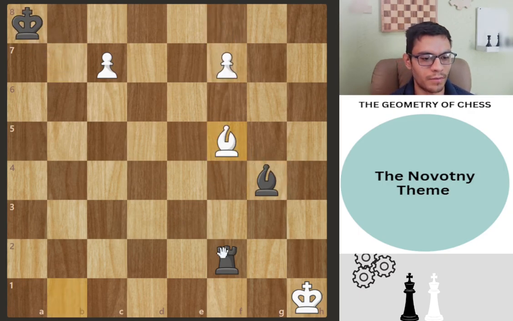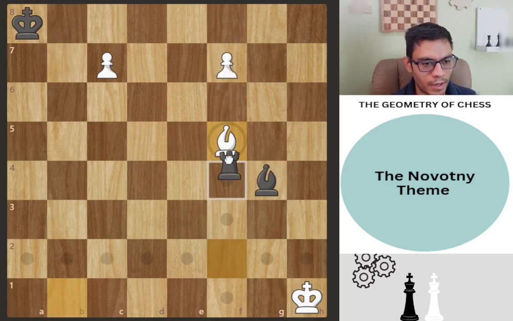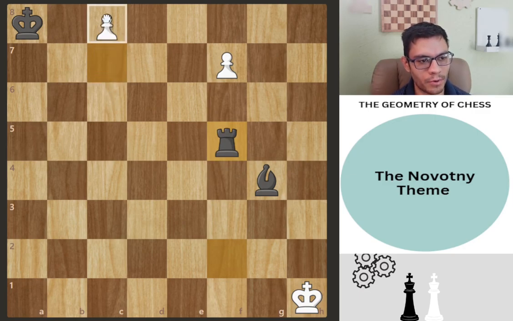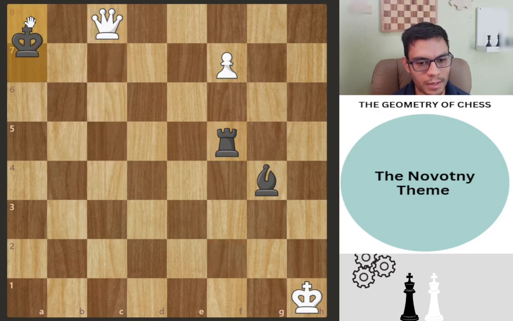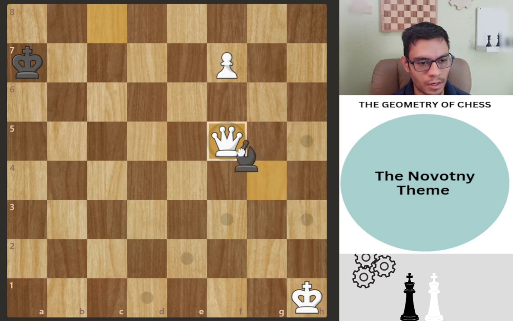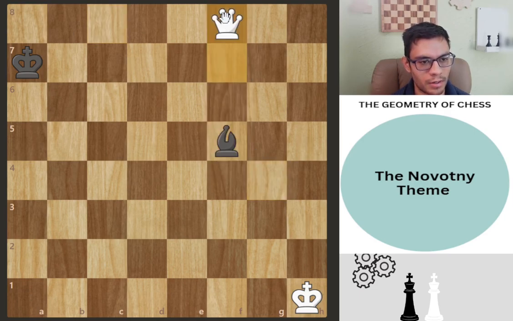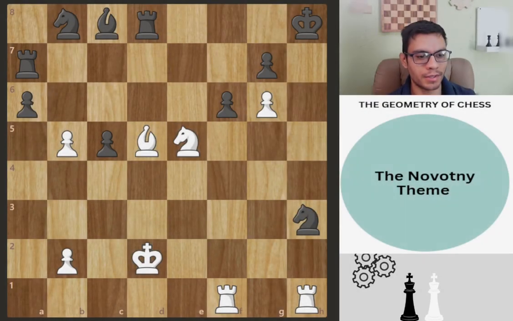What happens if they take with the rook? Okay, if they take with the rook, now we can promote this pawn, right? So it's interrupting the communication of the bishop. We can promote this. Once the king moves to a7, we can take the rook, bishop takes, and then we can promote to this queen, and it's winning again. So yeah, we're gonna see more examples of double interference. Okay, let's see another great example of the Novotny team.